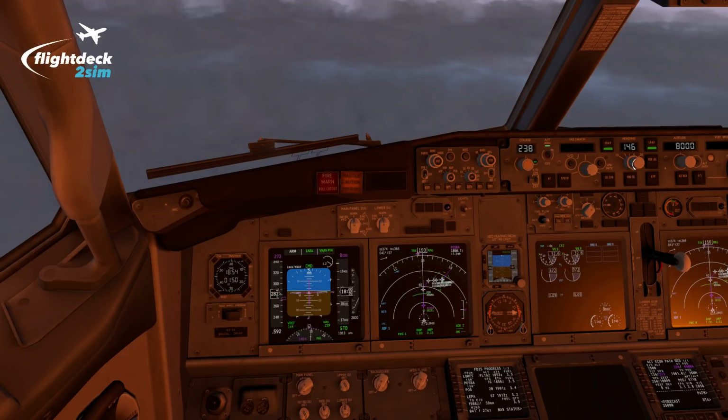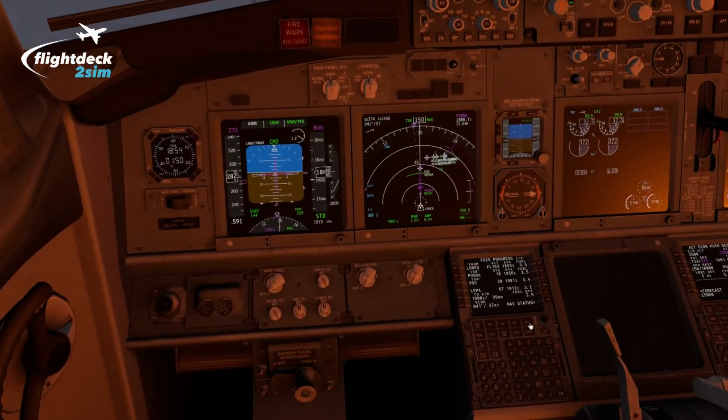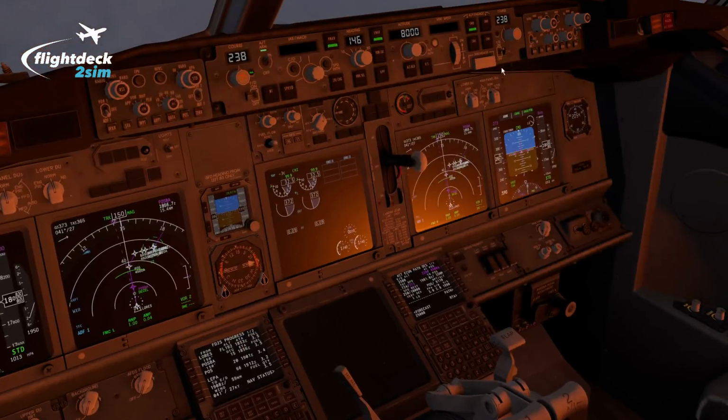So passing flight level 200, the pilot monitoring would carefully check the air conditioning and pressurization. Look at these colours. Yeah, this is very realistic as you go through the clouds. That's nice.